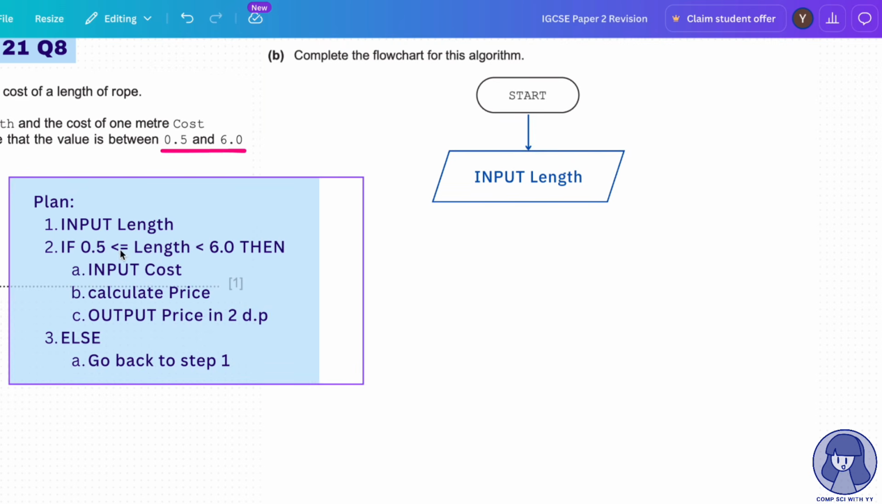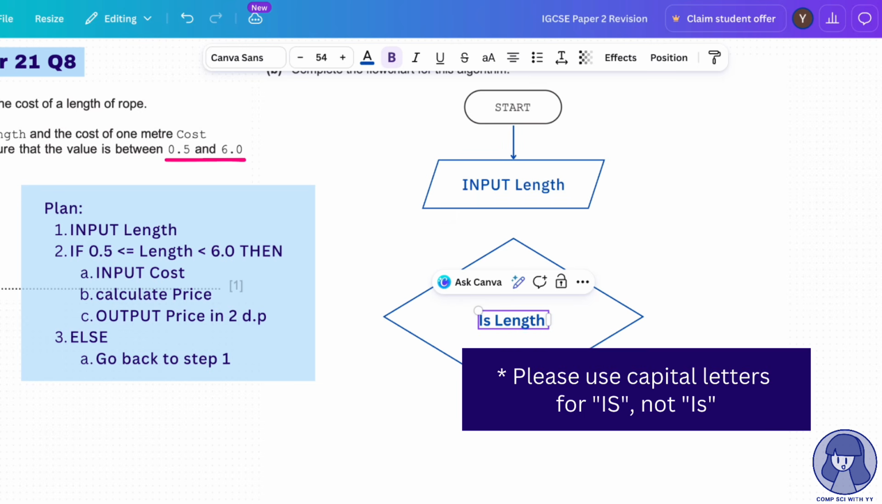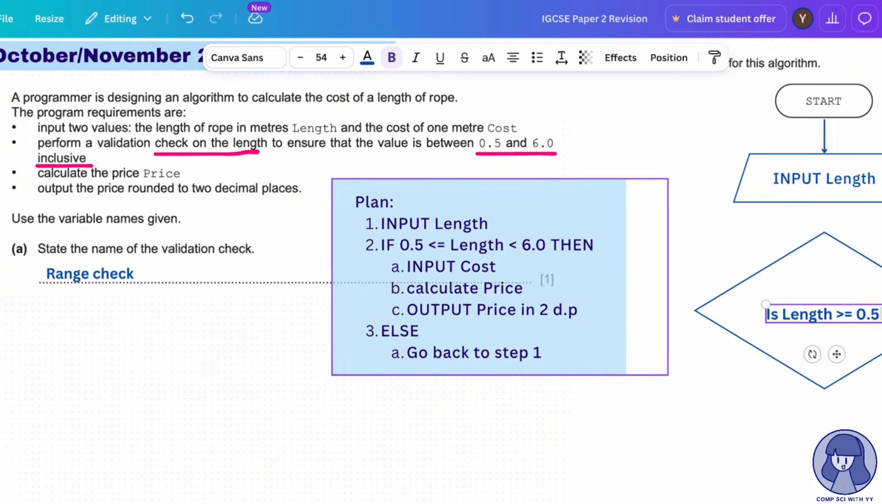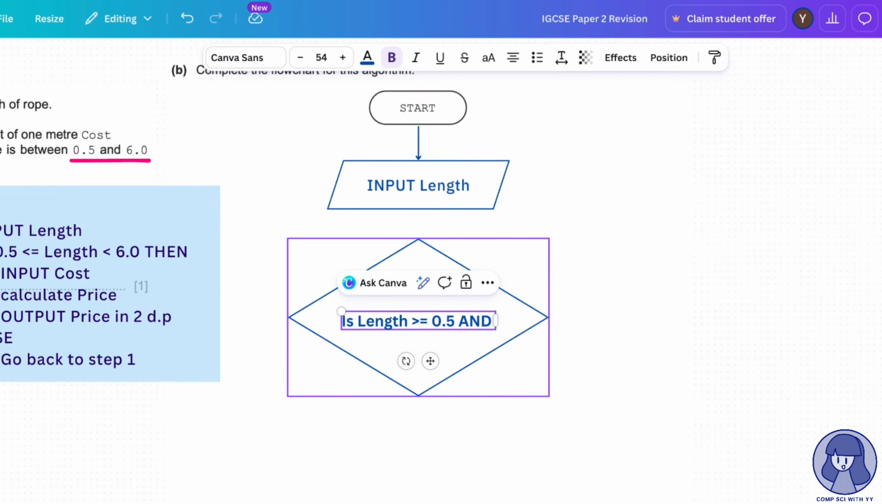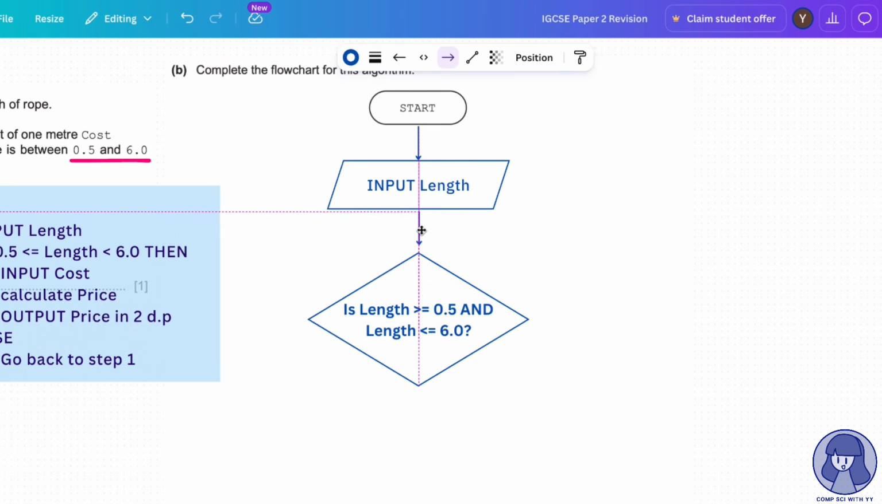Okay, then after this, we have this if check. So this should be using the decision diamond. So we need to word it like a question. So we say, is length greater than or equal to 0.5? Right? And also it is less than or equal to 6.0. So we have the arrow joining to here.